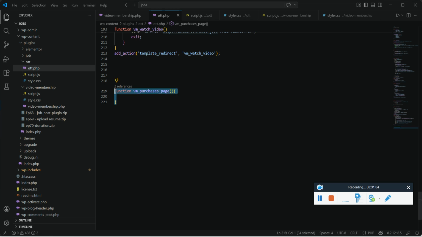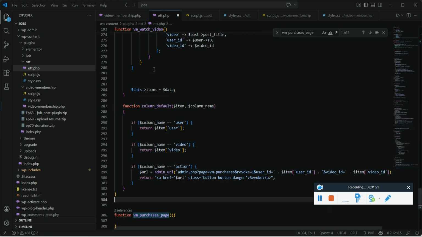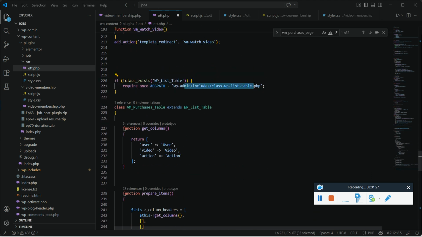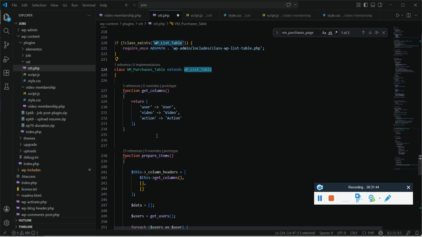Now in this function, we need to have a custom table, and this custom table is similar to what we have already done. So this is episode number 70. I'm just going to give a little hint about it because we have already covered the WP list table many times. Whenever we are going to use the list table, we have to call a class, and that class is inside the includes folder, and we are extending the class, and our class is VM purchase table. So we are extending from the WordPress default class, and we have to set the columns with this function.